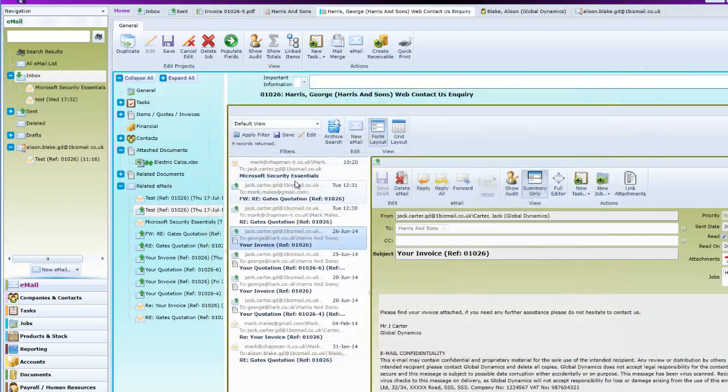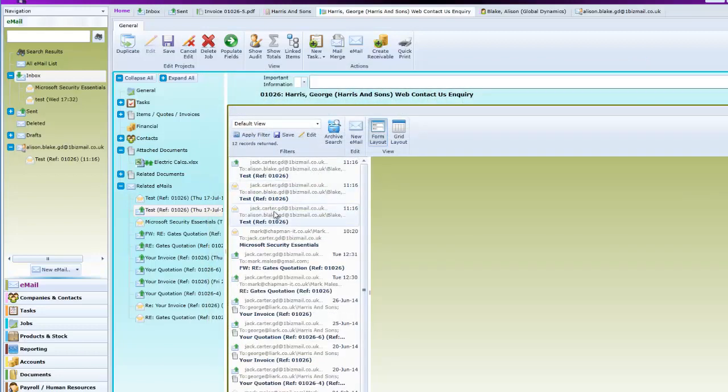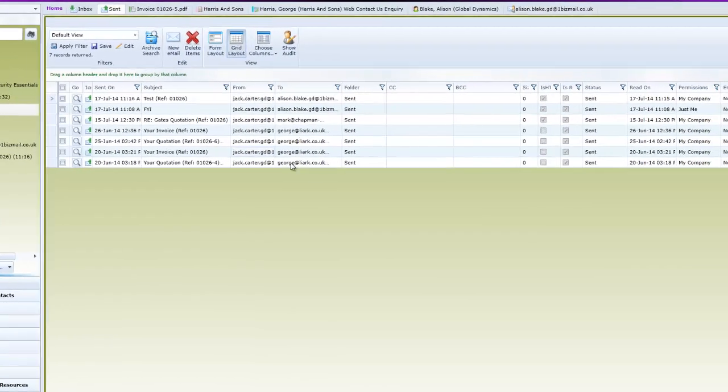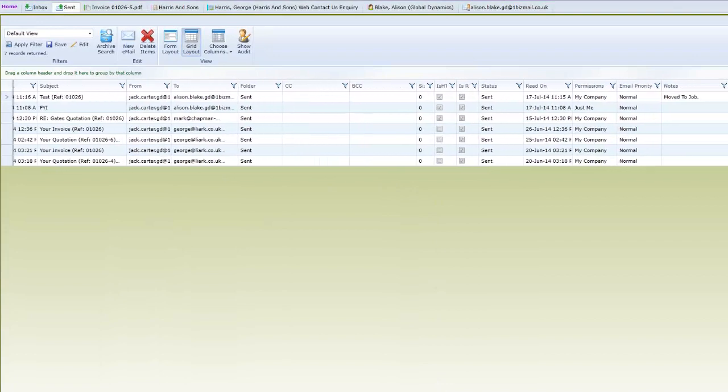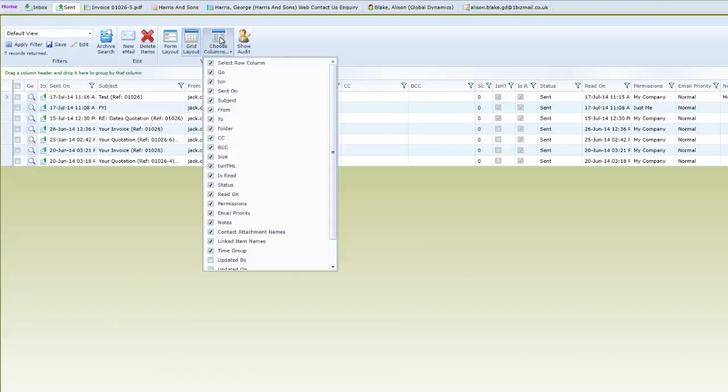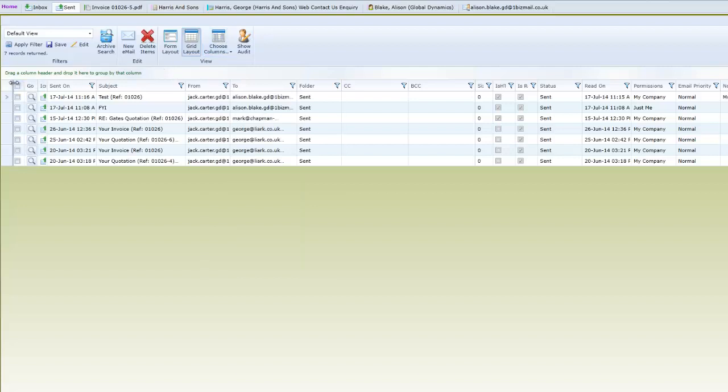Here are the two email messages that we attached to the job project. There are two standard views for email, the standard Outlook-like view and a grid layout. This alternate layout optionally gives you more control over user lists. Click on the grid layout button. The view should be quite familiar to you as it's used elsewhere in 1BizApp.